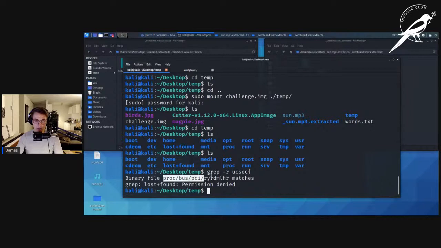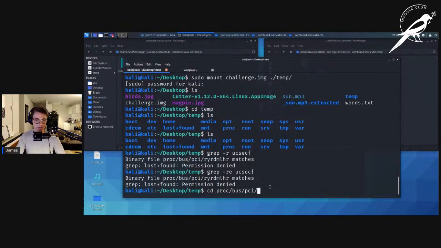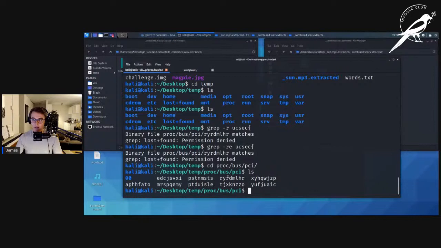There is a way to actually show binary file data. I can't remember off the top of my head. It might be this. See what happens. It is not. Anyways, what you can do is change directory to proc/bus/pci, look what's in there, and we'll find that file that matches. And then we can run strings on it.